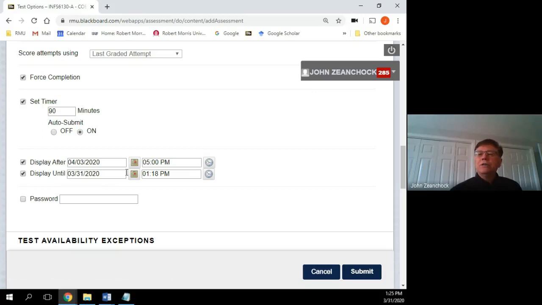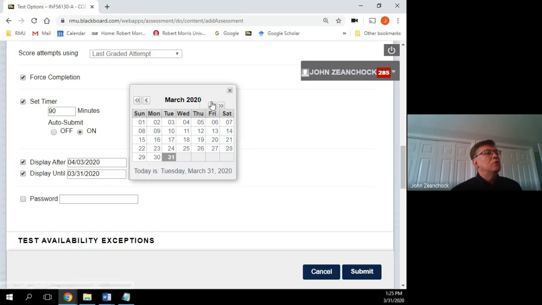So let's suppose I want them to be able to take the test from 5 o'clock on Friday evening through midnight on Monday. And I want to allow them 2 additional days, Tuesday and Wednesday, to review the results. Then what I would do for display until is I would go to Wednesday of next week, because they would start it here. They could take it anytime Friday after 5, Saturday, Sunday, or Monday.